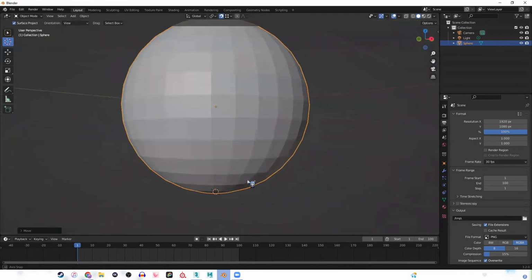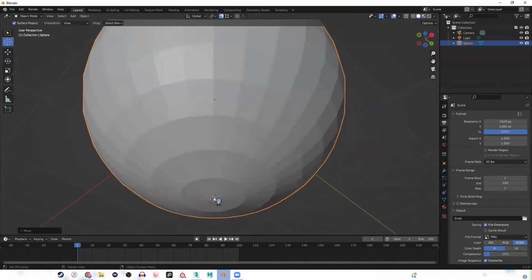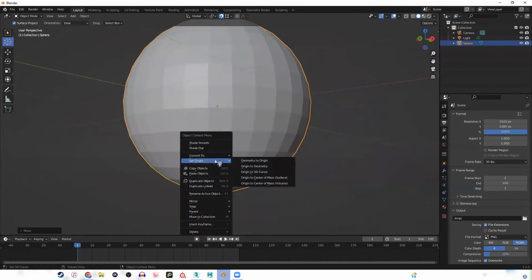Now, hindi pa tayo tapos. There's actually one more thing to do, no? So, after malagay na natin yung cursor to where we want to put our pivot point, we're just going to right-click and then punta tayo sa ating set origin. And then we're going to select origin to 3D cursor. Now, it's pretty self-explanatory naman na, origin to 3D cursor, no? So basically, once we select origin to 3D cursor, yung origin natin, mapupunta siya dun sa ating 3D cursor, no?